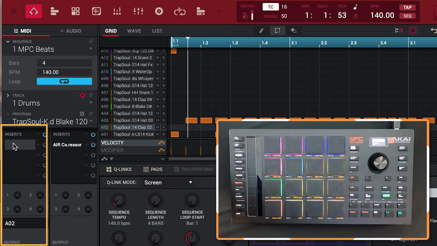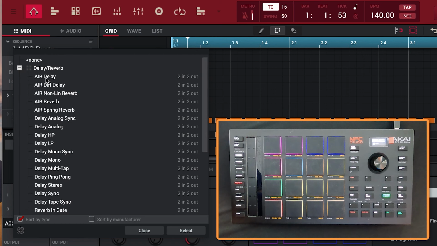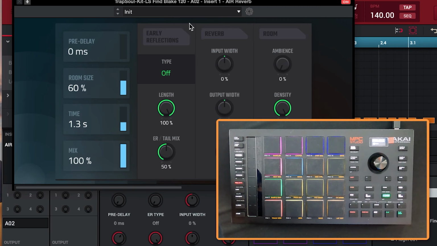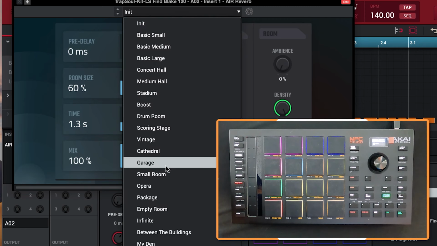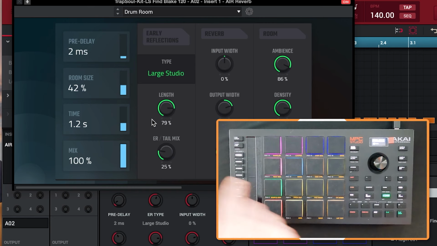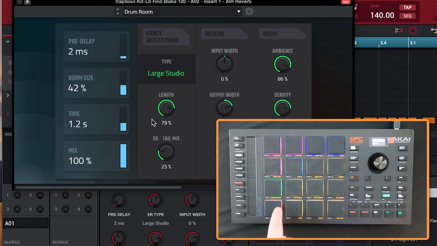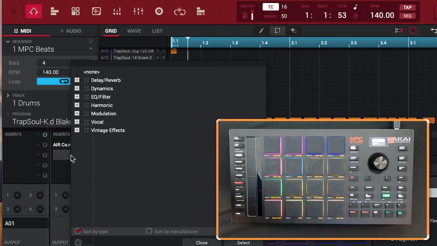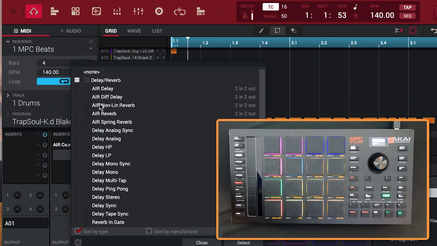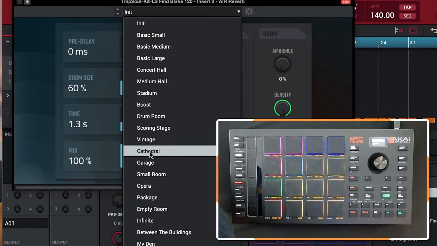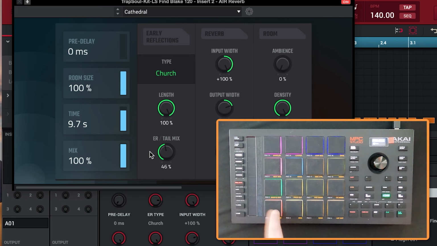Clap, perhaps I want to put a reverb on it. We'll double click, delay and reverb, reverb. We'll open up a reverb, we'll load a preset, cathedral, drum room. There we go. But it hasn't applied it to the rest of our kit. However, we may want to apply it to the entire kit, in which case, double click, delay and reverb, again, opening up a preset, and now it's applied to our entire kit.